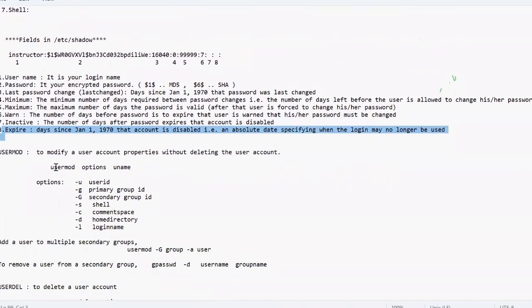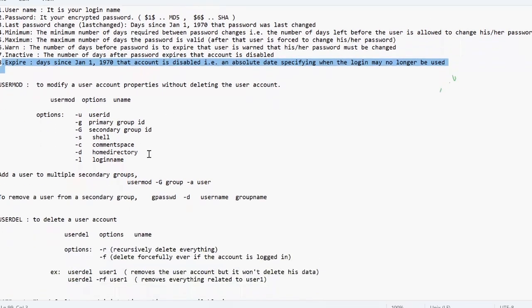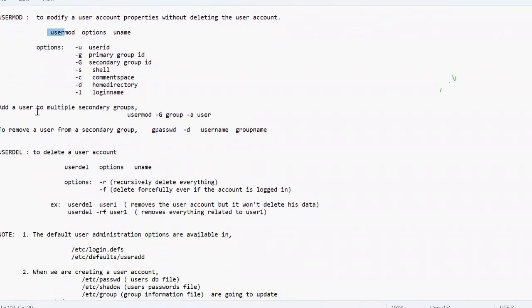usermod is used to modify user account properties without deleting the user account. usermod -options: if you want to modify using the usermod command, you can, for example, add a user to multiple secondary groups. To remove the user from a secondary group, use -G or gpasswd -d username groupname.